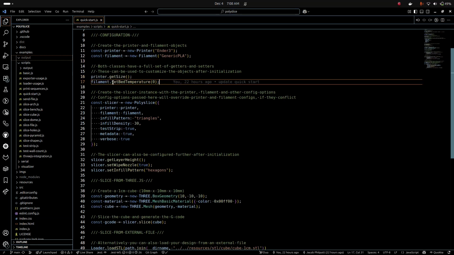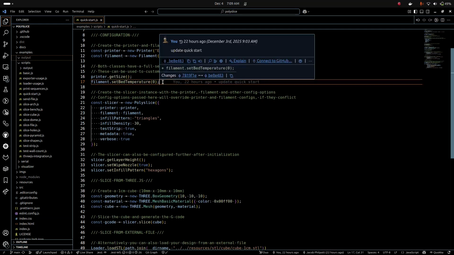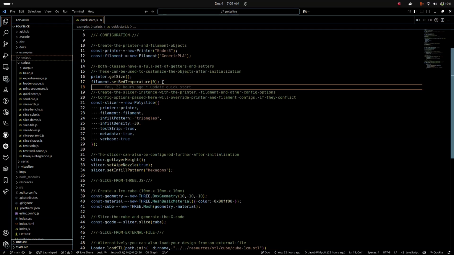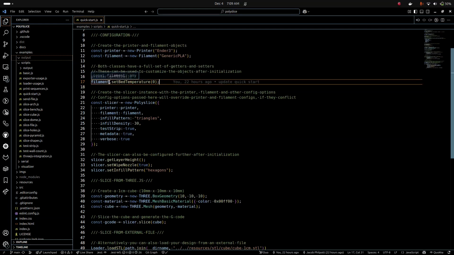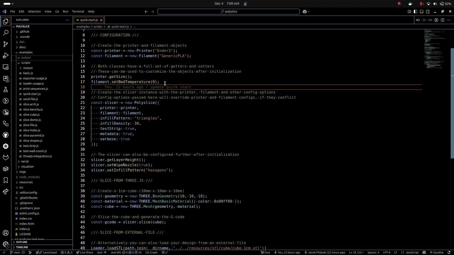I actually broke the hotbed of my printer last year by mistake. So I need to set hotbed temperature to 0, otherwise my G-codes don't run. But that's my fault, and that's something that's specific to my situation that you won't need to worry about. But it's just a good example of how you can customize these things post initialization.